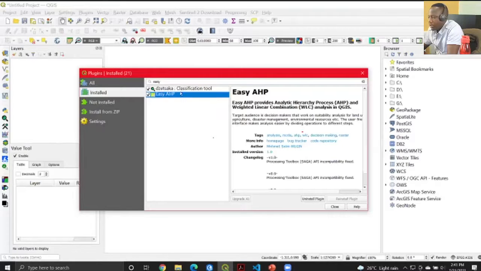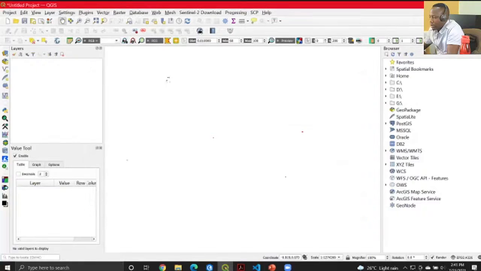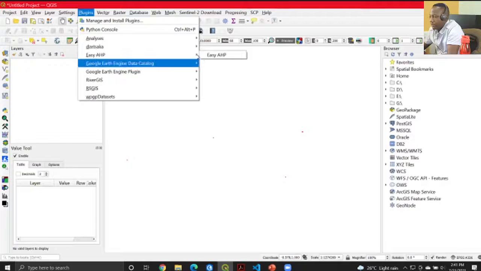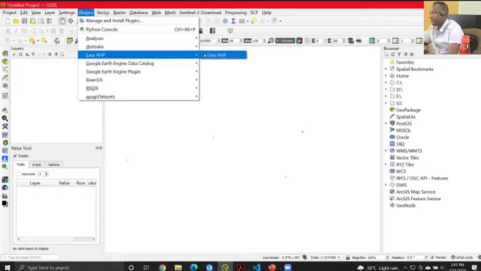So when you install it, you need to locate it from your graphical user window of QGIS, but also you can go to plugins, and then you should be able to see it right here. Okay.